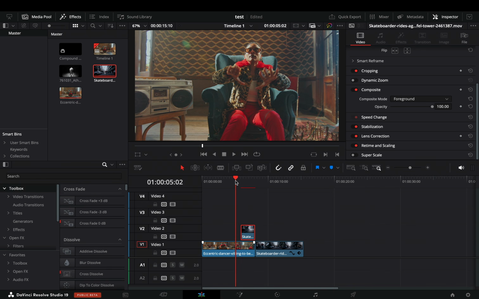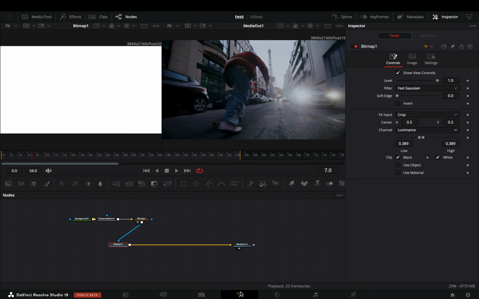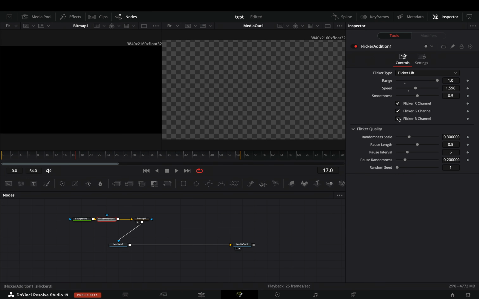Go back to the edit page, and enjoy your masterpiece. You can always go back to the Fusion page and adjust the speed of the flicker.